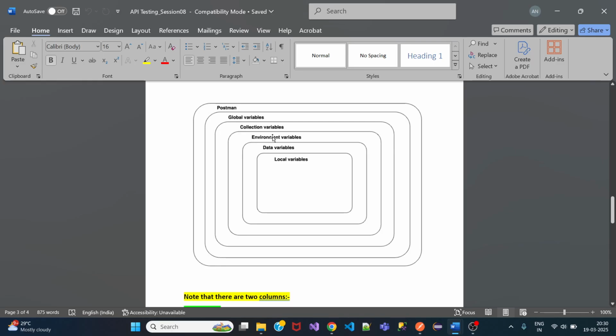You mean which should come first? I think global, since global can be accessed all over the collections. Global is like the grandfather, environment the son. No, collection is environment means the whole thing. Then comes the local variable, then the data variable. So the highest priority goes first to local and data.